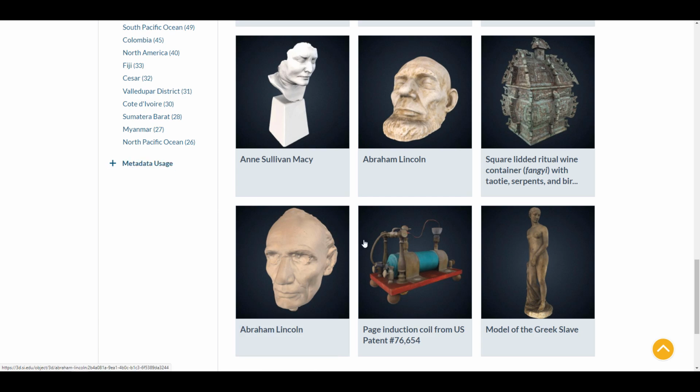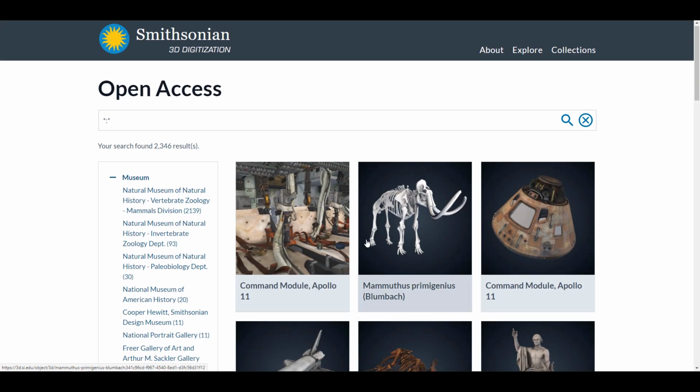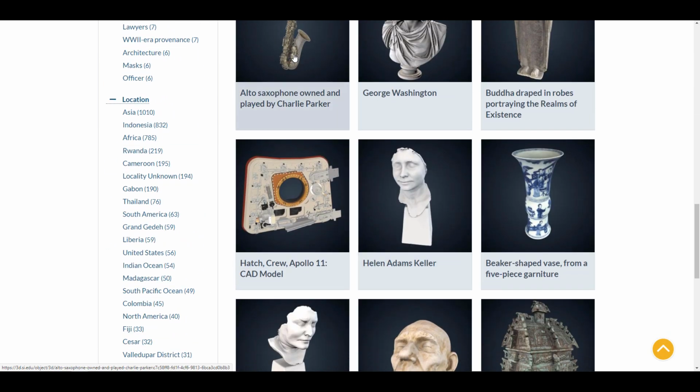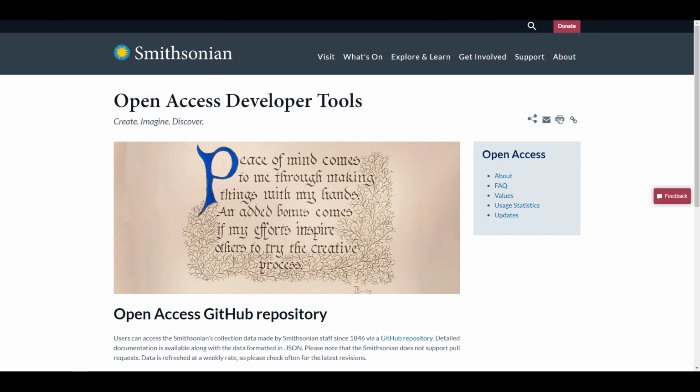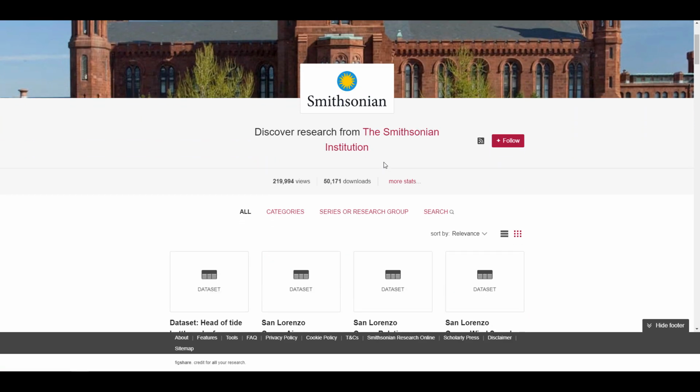It's just very interesting to see that all of these assets that they've kept for a very long time are now open access and you can start working with them. Developer tools are also here for those who are into development, and for those who are looking for some research papers, you can also find tons and tons of research papers right here.